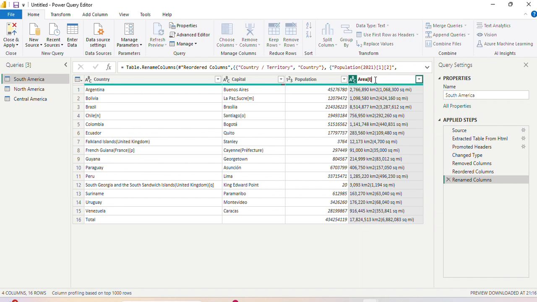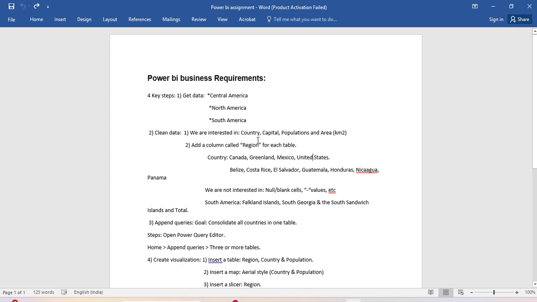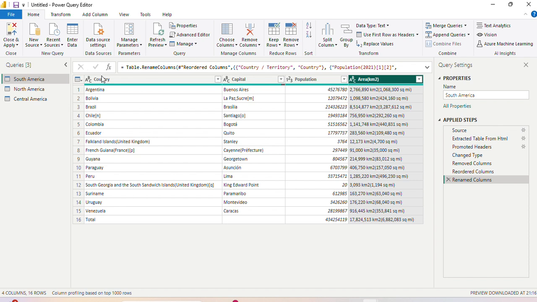For area, they mentioned km2. So now it's done. We'll cross check once: country, capital, population, area, kilometer 2. Country, capital, population, area, kilometer 2.